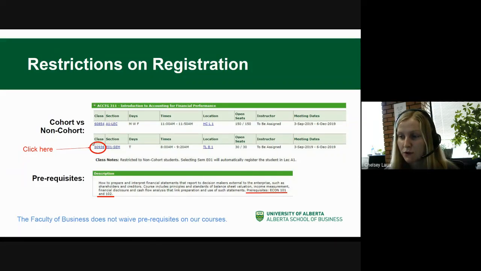In Bear Tracks 2, if you click the class number to the left, it's going to open up a box that talks about the course itself, the description, and at the end, it's going to list the prerequisites. The Faculty of Business does not waive prerequisites on our courses, so you do have to make sure that you complete the prereqs before any of the other coursework that you're going to take.